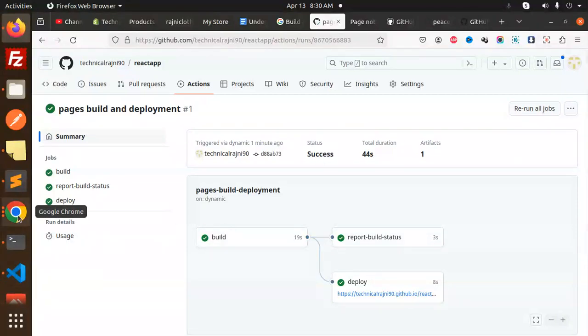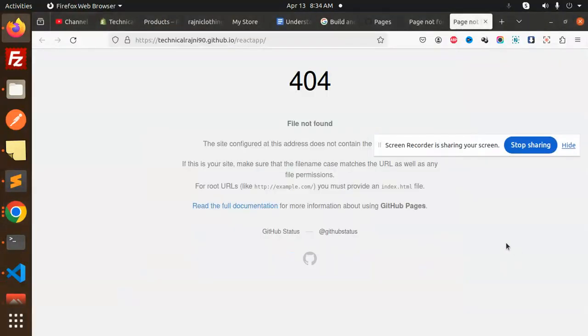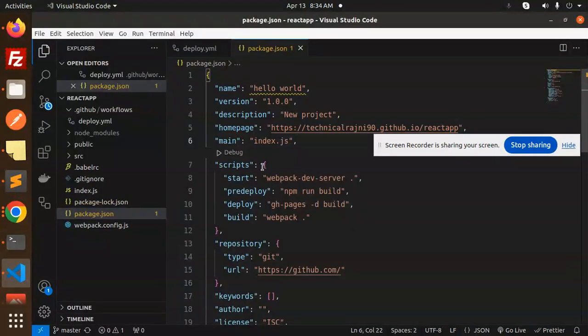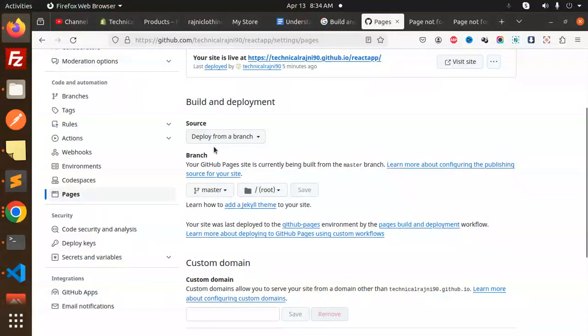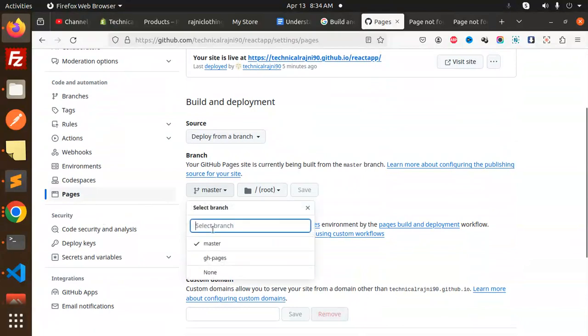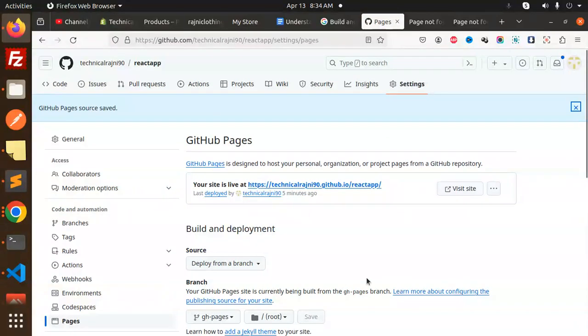Give me one second. Basically, I have made a mistake. I think it is in deploy from the branch. Let me explain first. You have to add the homepage and install that package in the front end, as I have told you. Then you have to add these two lines, predeploy and deploy with gh-pages. After this, we go to the pages in the settings section. Select the branch, that is gh-pages, and save this. Now it's going to redeploy again.